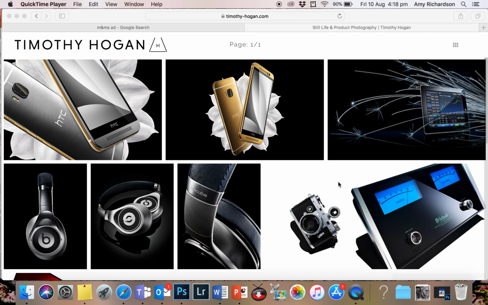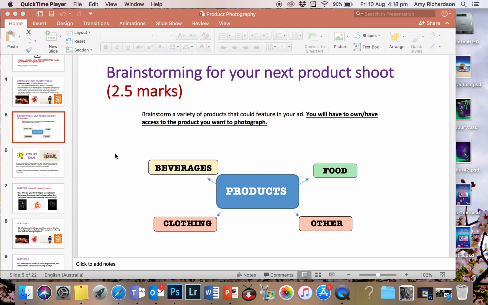But what I would like you to do, once you've had a look at Timothy Hogan, is this: in your photography booklet, there is a page where you're going to be brainstorming objects that you can photograph for your ad. It will look like this slide that is currently up on your screen. Now, this brainstorm is worth 2.5 marks for your overall photography mark for this project.